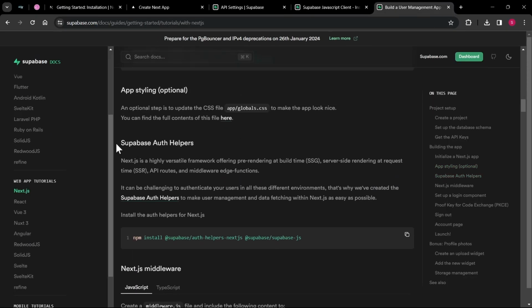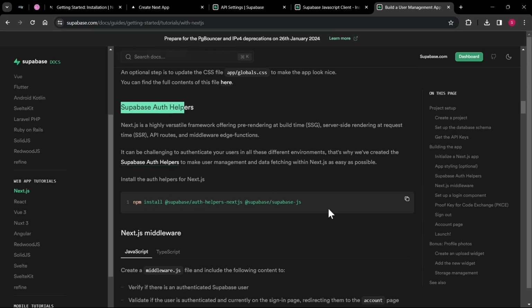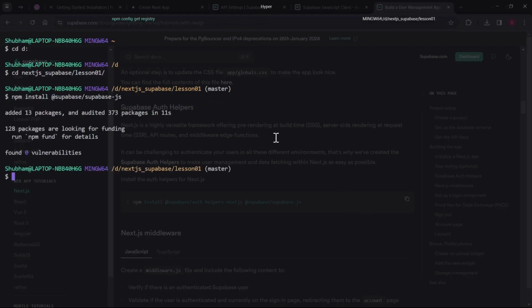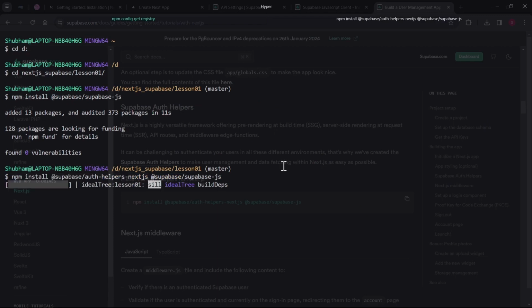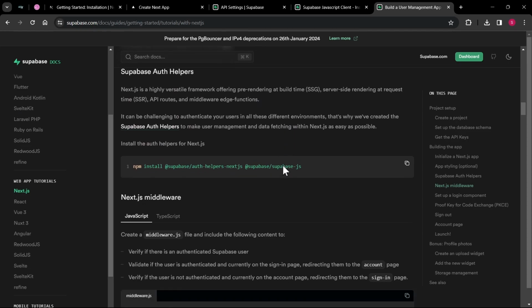Here it is asking us to install the Supabase auth helpers. These are important for the authentication part. You guys will see it later. You can copy it here, go to your terminal, paste it there, and press enter. Okay, so here it is.